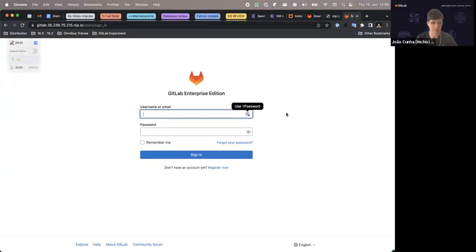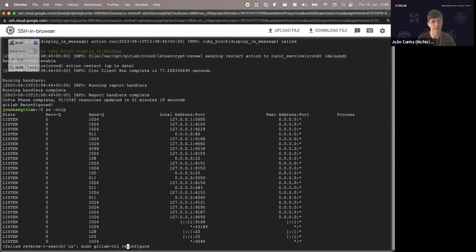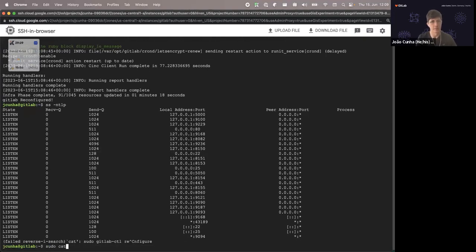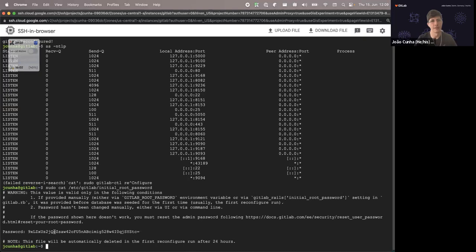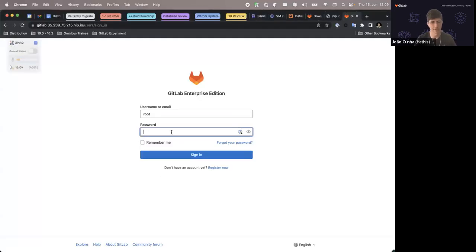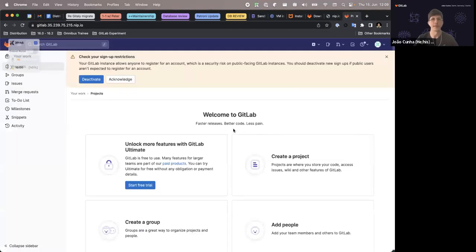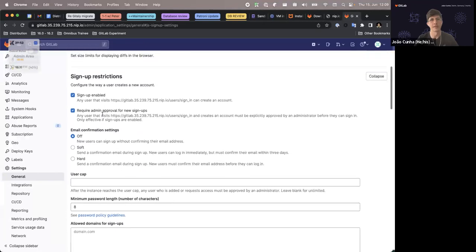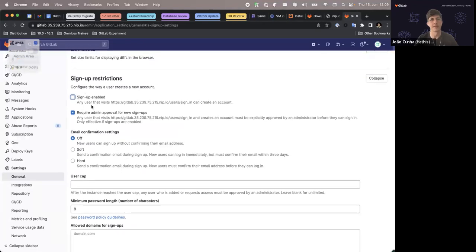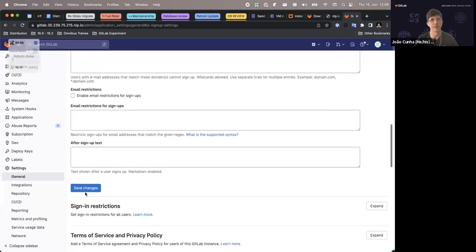Cool. And now we can log in. And we can cat /etc/gitlab, and this is the initial root password that's in the docs. And this is the one you should change soon. A good idea is also to follow the tips on deactivating your sign-up restrictions. As soon as you log in for the first time, this would be unchecking this checkbox, saving the changes.